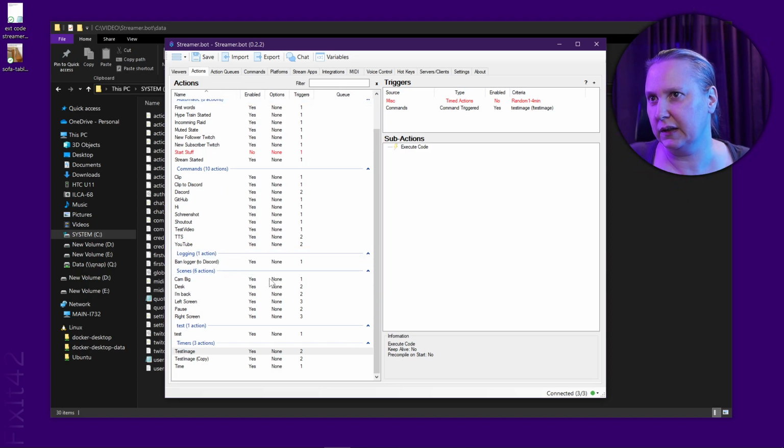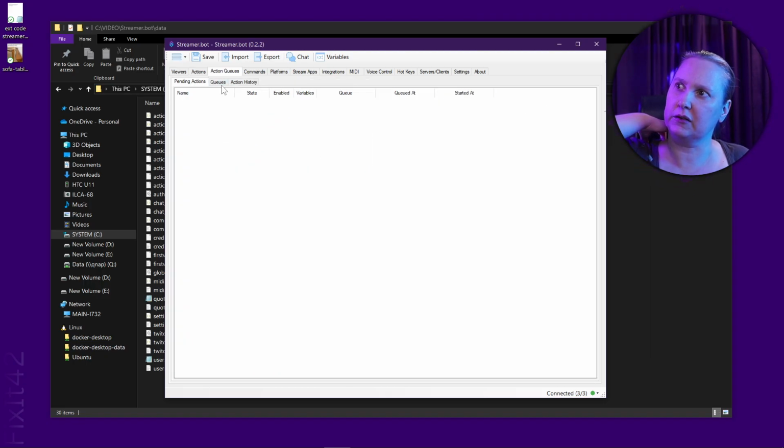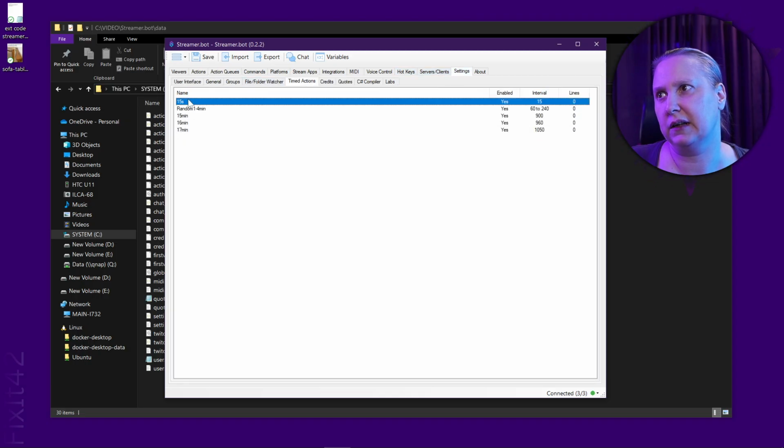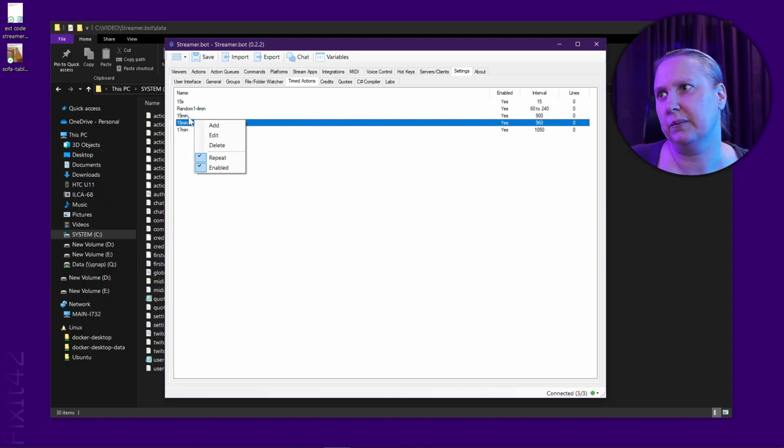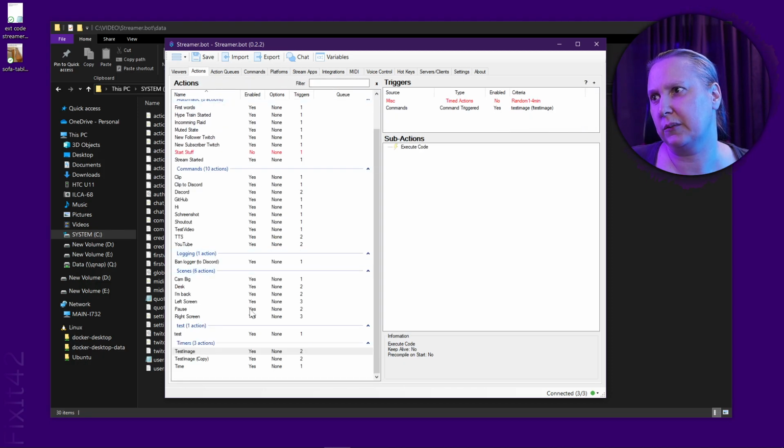So now we should have timed actions, and this is why I stopped them, because the action history got crazy filled up with timers. So settings and the 15-second one. Okay, so I may have disabled it somewhere else too.